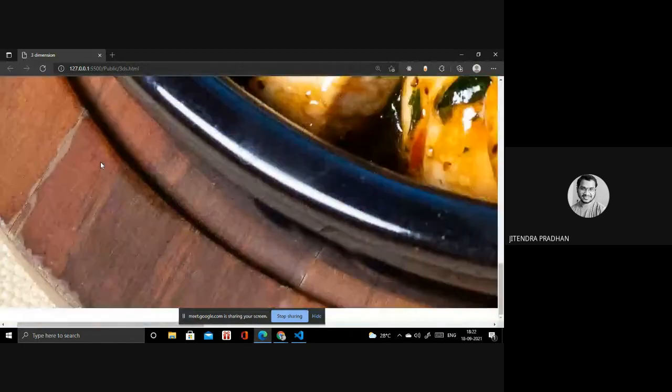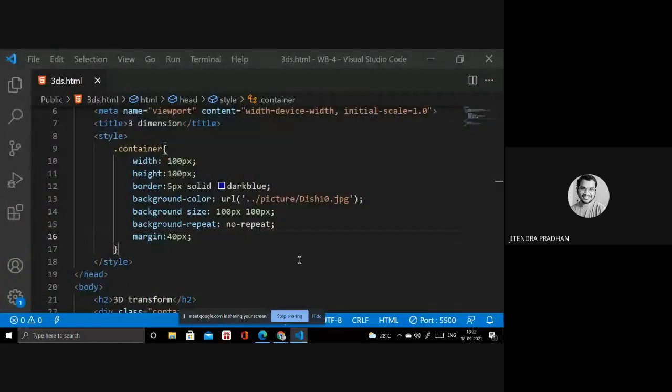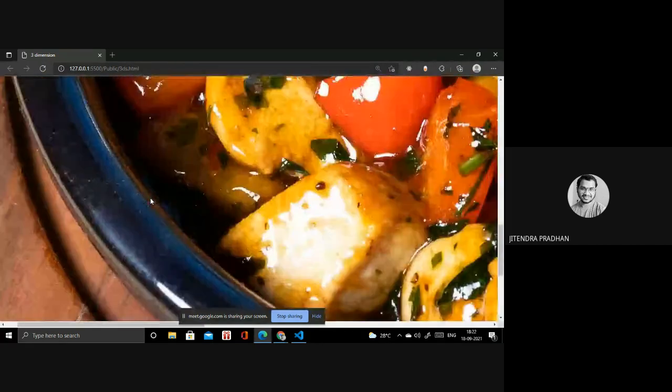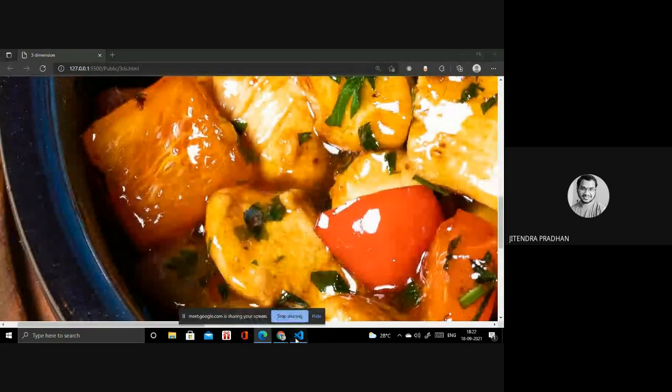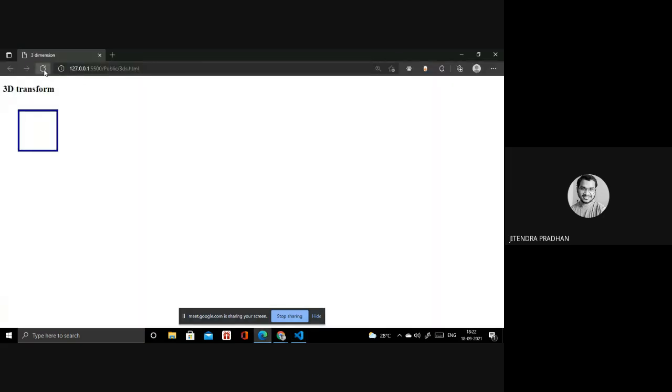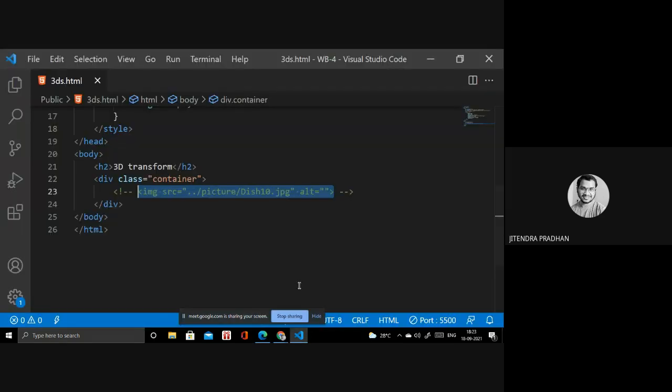Picture size not good. Okay, if I give that 100 pixel, let's see what then. Still picture size is big. Okay, I will check. If I comment out that picture, that picture will be showing our background, right? So I will give that picture as well a width, height, all these things.